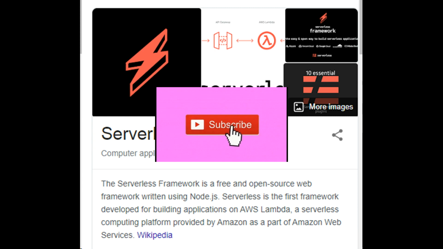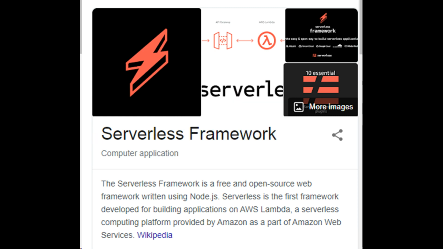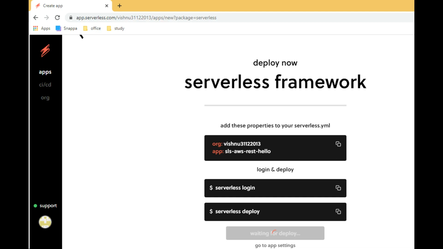Serverless is a framework for building Lambda applications. It's an abstraction on CloudFormation, and CloudFormation is an abstraction on AWS infrastructure. I now create my first serverless app. You can do this online using app.serverless.com, or you can do this offline using the npm installation of serverless.